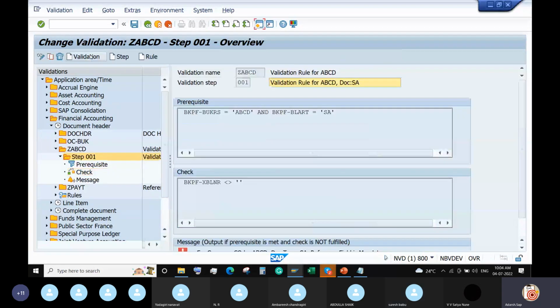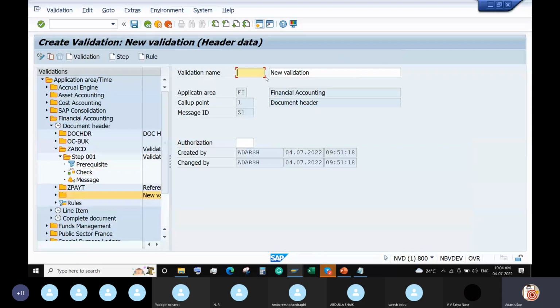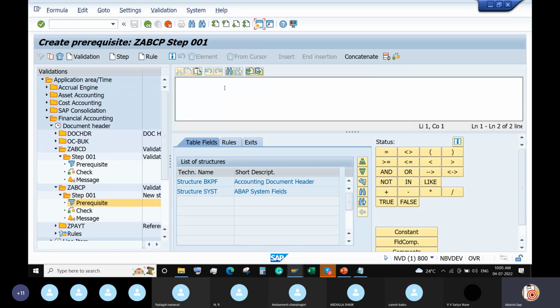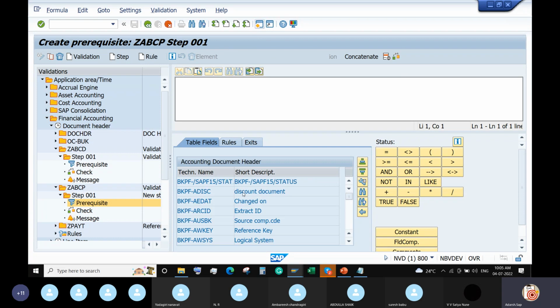So go to the validation. Here I am giving the Z ABC payment, validation rule for ABCD payment KZ. Next we need to go to the step under prerequisites. Same thing, we need to give the prerequisites company code. You can select from here directly.